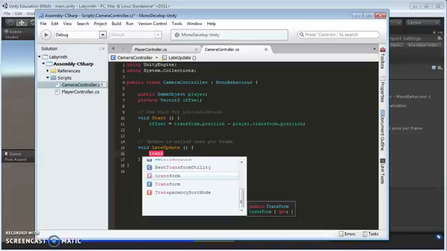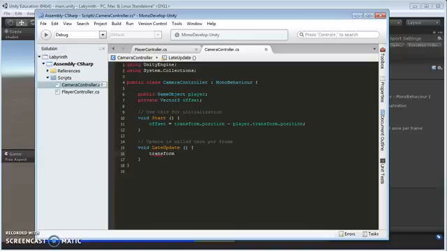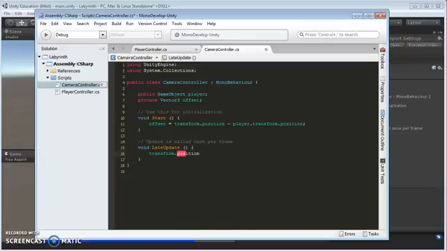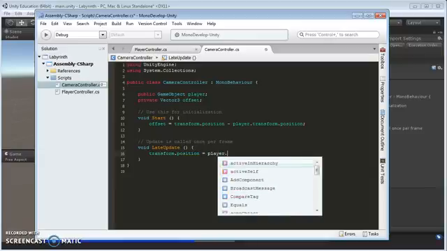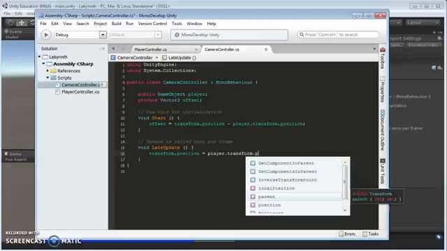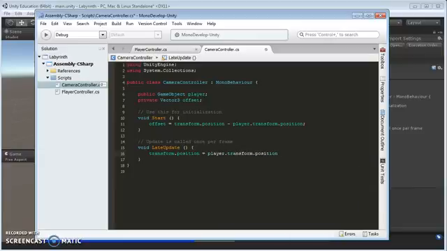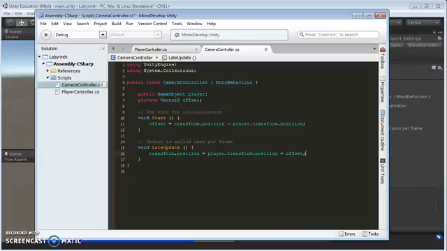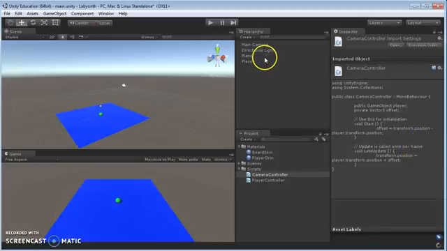So now I'm going to set the transform. Now instead of setting something equal to the transform position, I'm actually going to change the transform position of my camera to the player transform position plus the offset. So I'm basically telling the camera to move with the player but maintain that same offset position. So let's save that and go back into Unity.